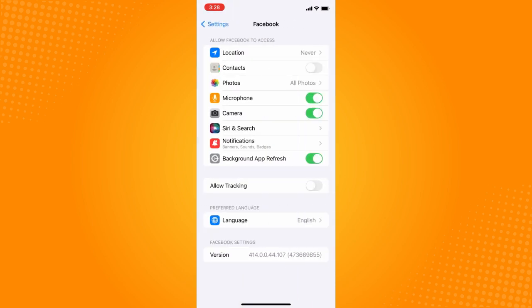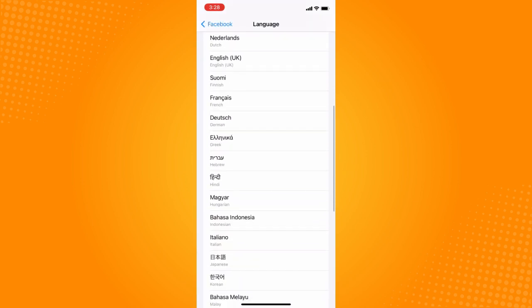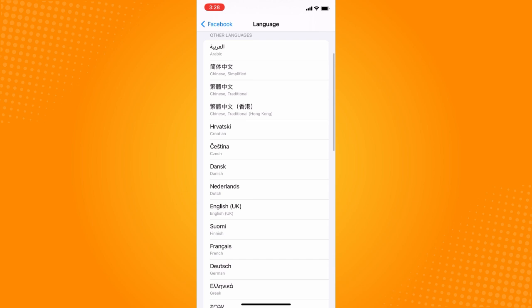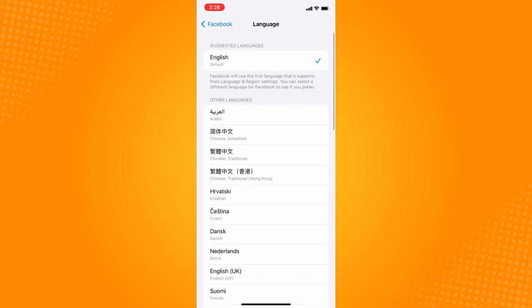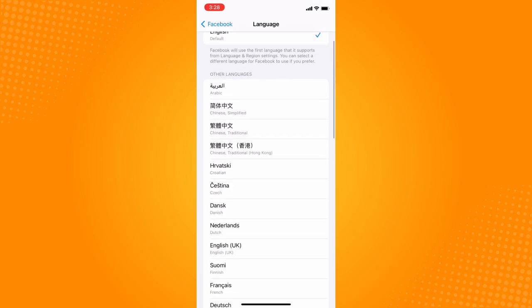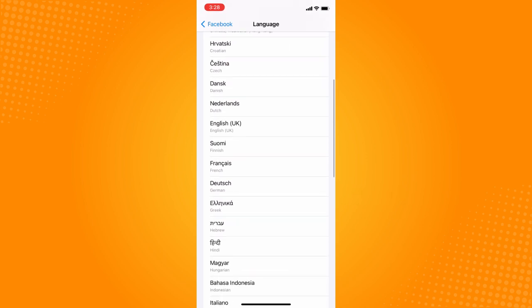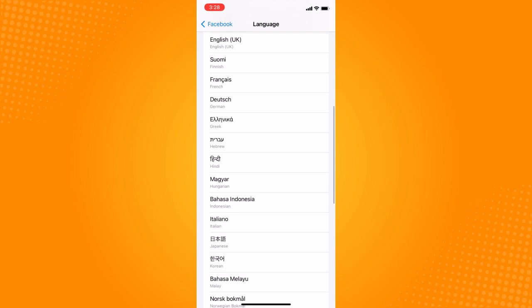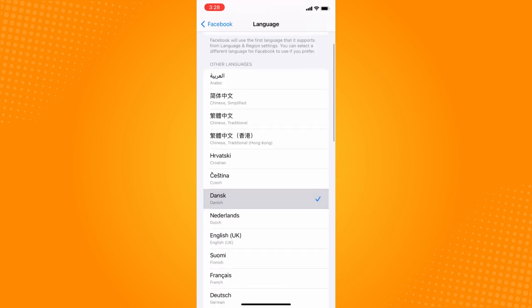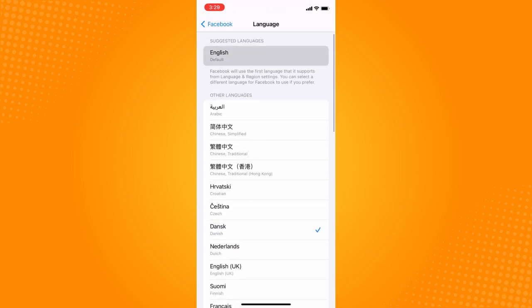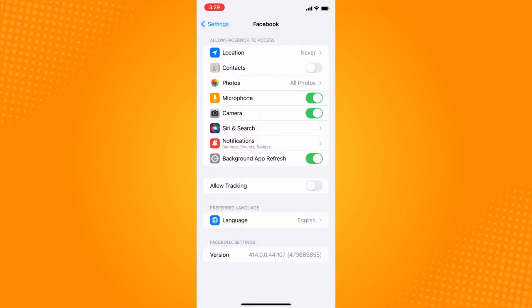So what you want to do next is under the preferred language section there, you'll see language, and it's currently set on English. So you have to choose the language that you want your Facebook to be in. So you can have Arabic, Chinese, you can see Danish, Dutch, Finnish, French, depends on you. Just tap on that. And basically, you have successfully changed your language on your Facebook.